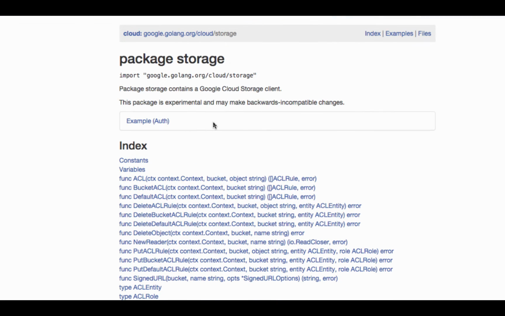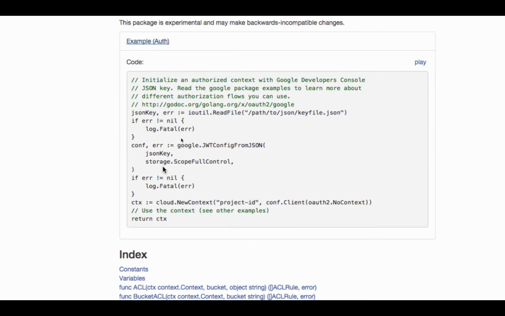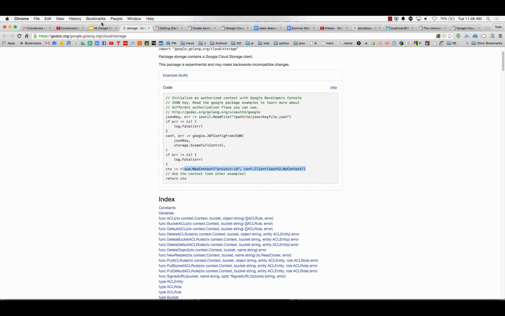So package storage contains the Google Cloud Storage client. The package is experimental, may make backwards incompatible changes, and there's an example here where we have a path to a JSON file, right? And we get that, and ioutil.ReadFile gives us a key, and then where do we use that key? And then google.JWTConfigFromJSON right here, we pass the JSON key to this, and we get a config thing. And then once we get the config thing, we do this and it gives us a cloud context. Sweet, that's what I need. I need a cloud context, right? So that's how you do the JSON method.